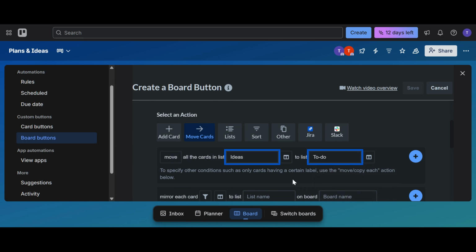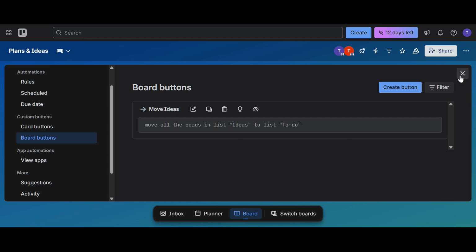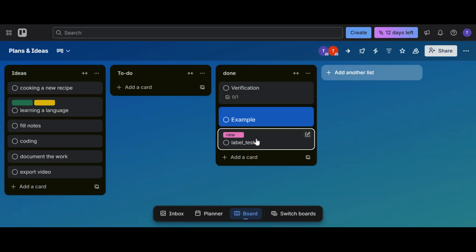Make sure the list names match exactly with your board. Once everything looks correct, click Save. Your board button is now created. You can now close the automation panel to return to your board. At the top of your board, you'll see the icon you assigned to your new button. Go ahead and click on it.